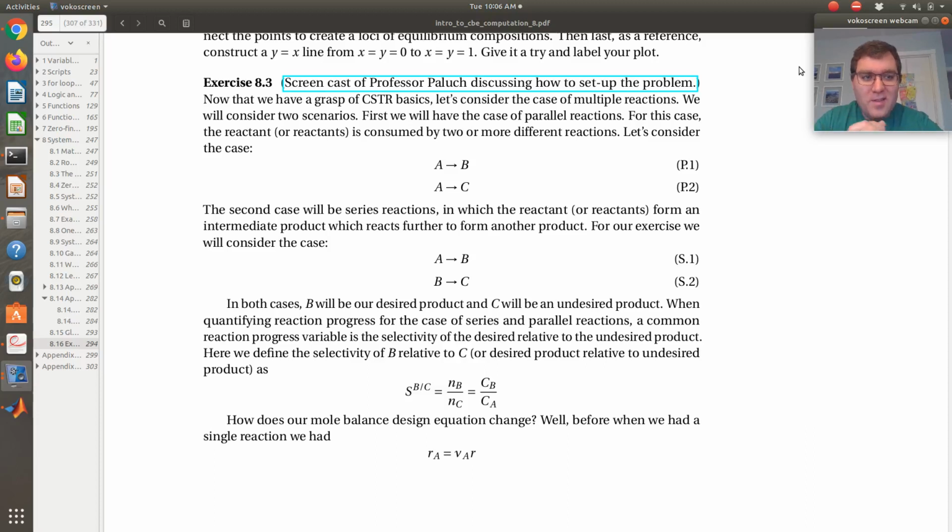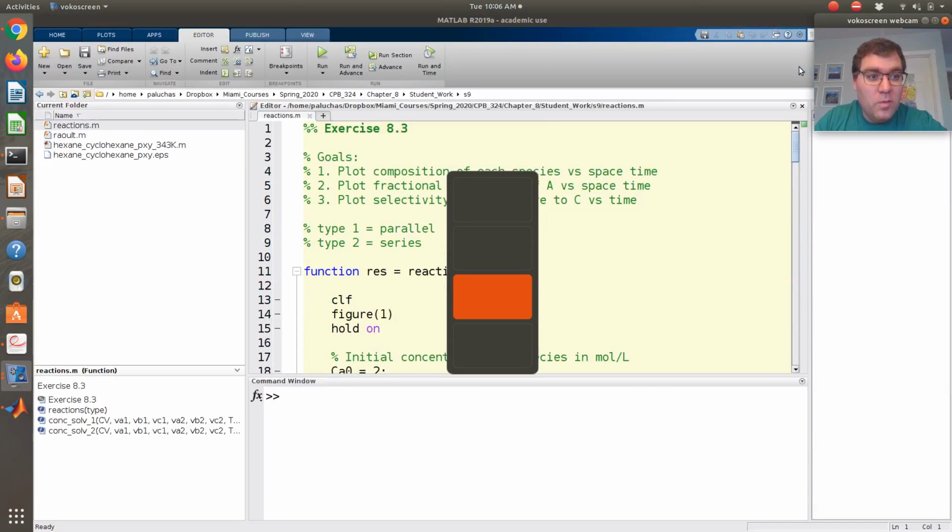All right, case of Professor Paluch debug some code. Student request for help on exercise 8.3. If you want some details for setting that up, look at those screencasts, in which I work out the setup. Okay, so exercise 8.3, let's take a look at what we've received.